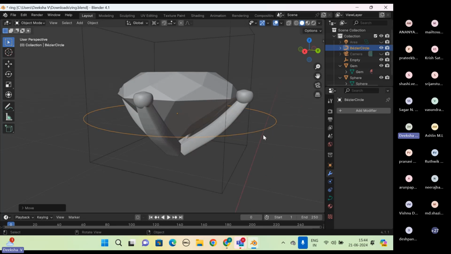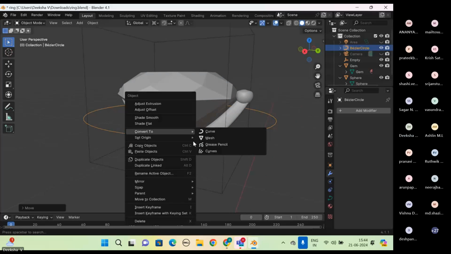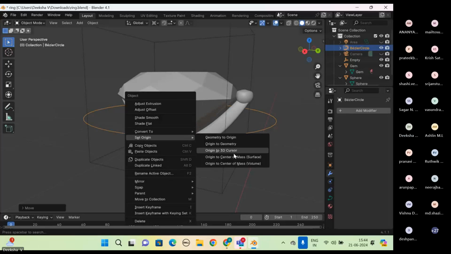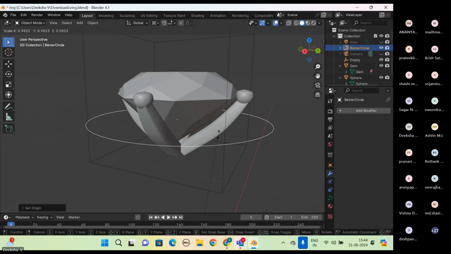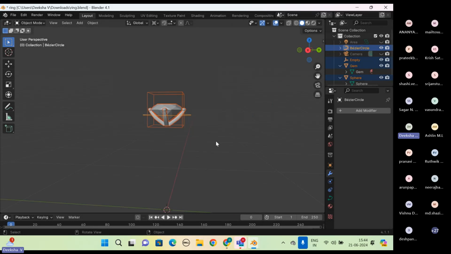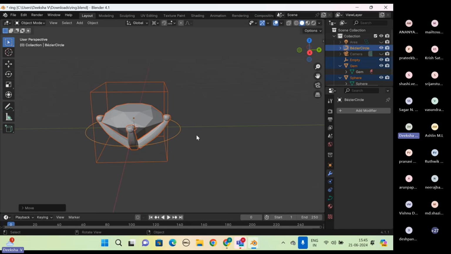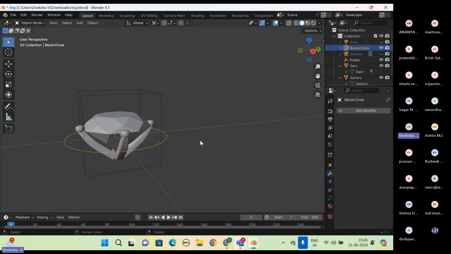So you get something like this. So for now let's move all this down somewhere here and scale it. So scale the circle till somewhere here, and move it up a little and scale it.